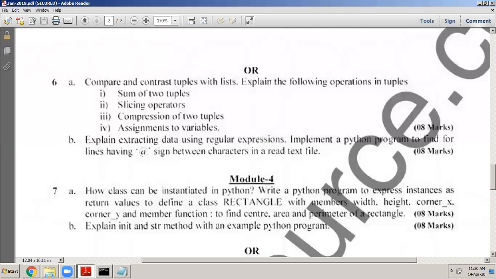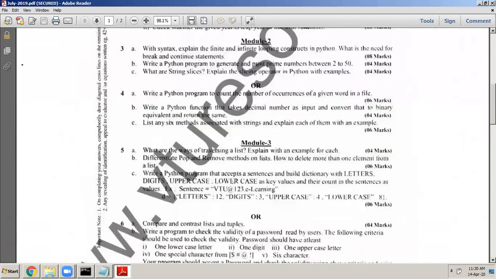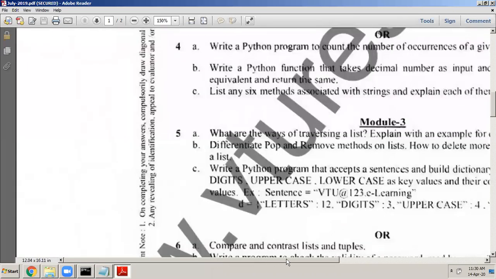Okay, so I will close this question paper. This module number 3 is done, and more or less we are confident we will be able to do some questions here. Okay, so I'll close this file. I will open the next file, that is July 2019. Here, if I go to module number 3, I will try to make this a little bigger. This is good enough. So I have module number 3 here.